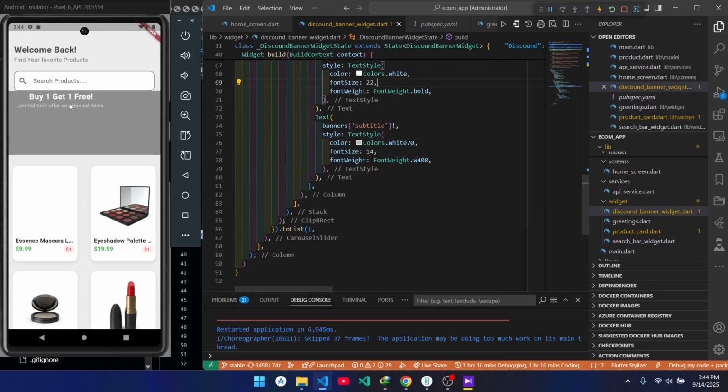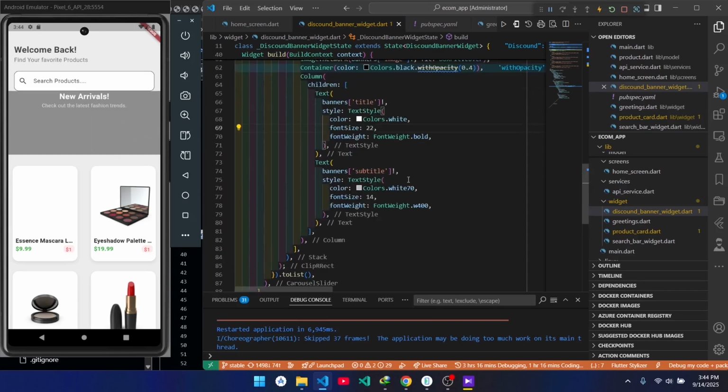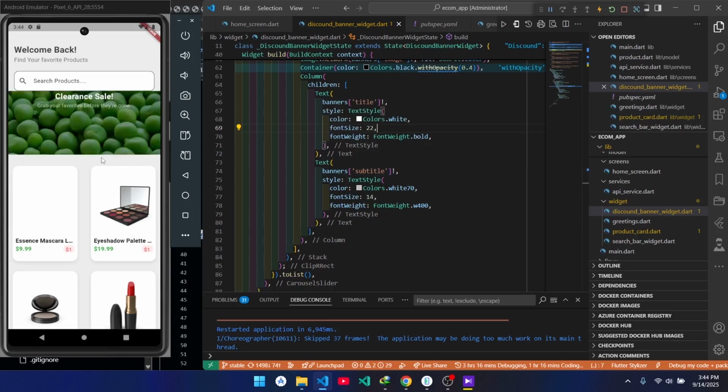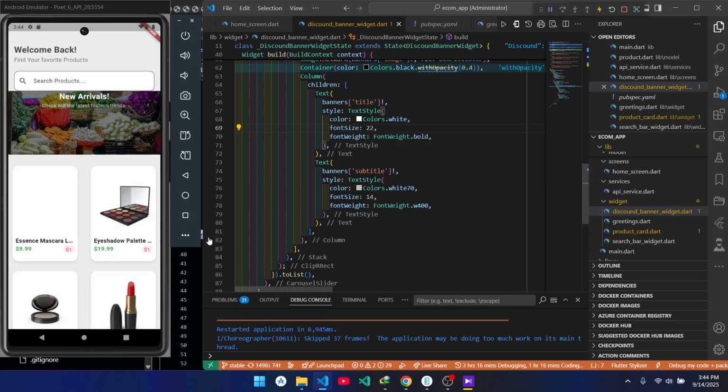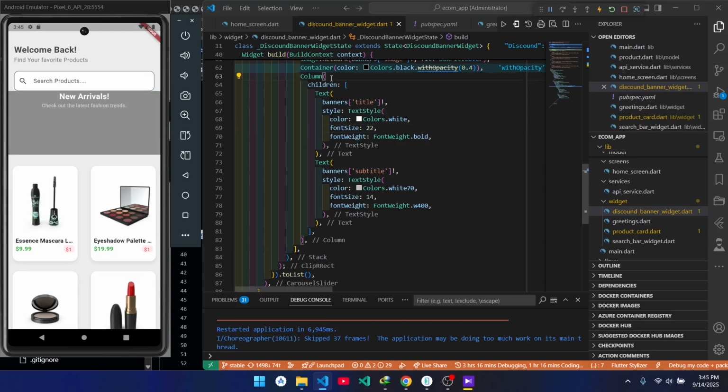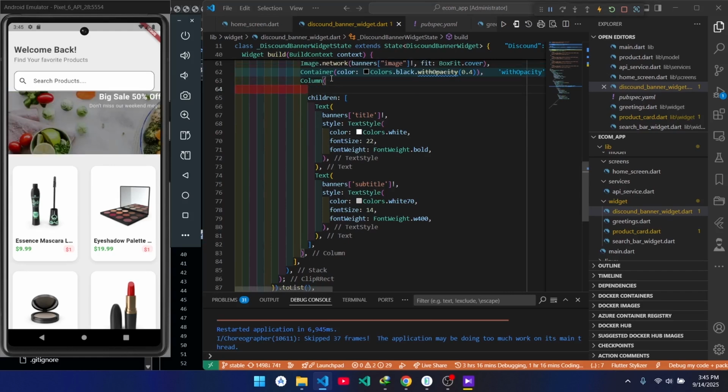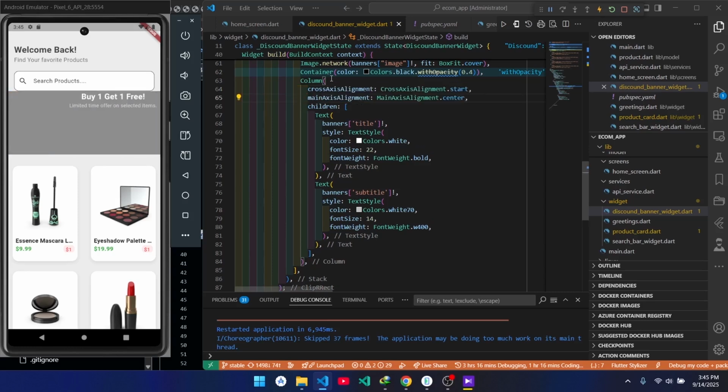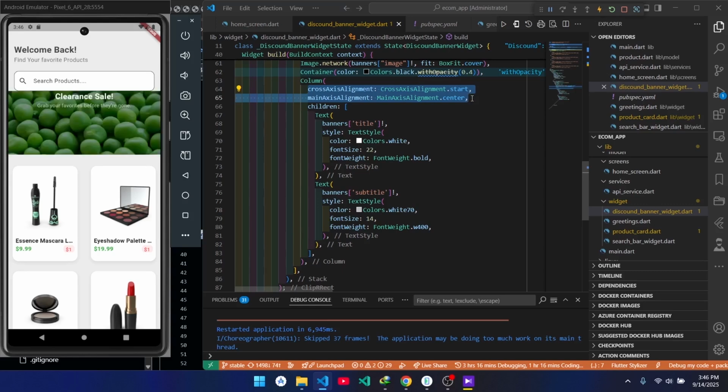So this is what we have so far. The images are taking a little bit of time coming from the Pexels website. The next thing we have to do is give it the dots for tracking which carousel slide it's on. So here we can give it some spacing. We come inside this column and give it the cross axis alignment of start, then the main axis alignment of center. Let's reload that.